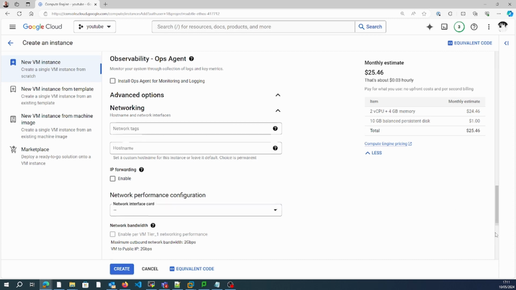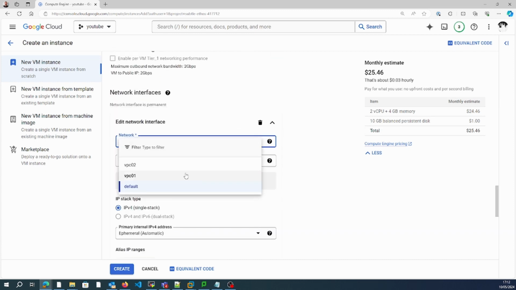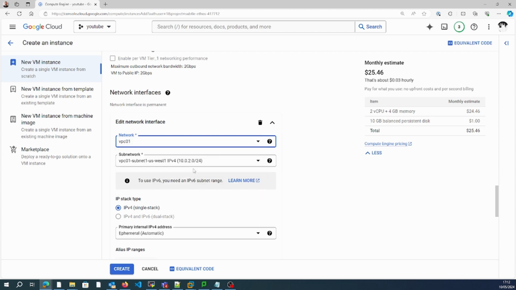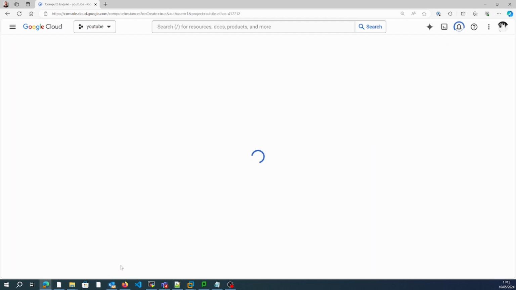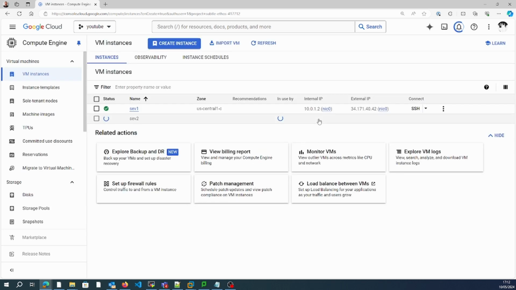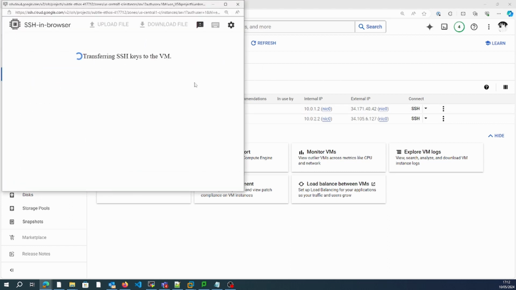In networking, once we expand the drop down, you can see here we have VPC01, and I have a US West 1 subnet, which is 10.2.0. Done, I've created it. If we validate the internal IP which has been assigned, it is 10.0.1.2, from the subnet which we specified for US Central 1, and for sev2 it is 10.2.0.2. Just to confirm they are in the same VPC, they should be able to communicate, and since I have allowed ICMP packets, I should be able to ping each other.